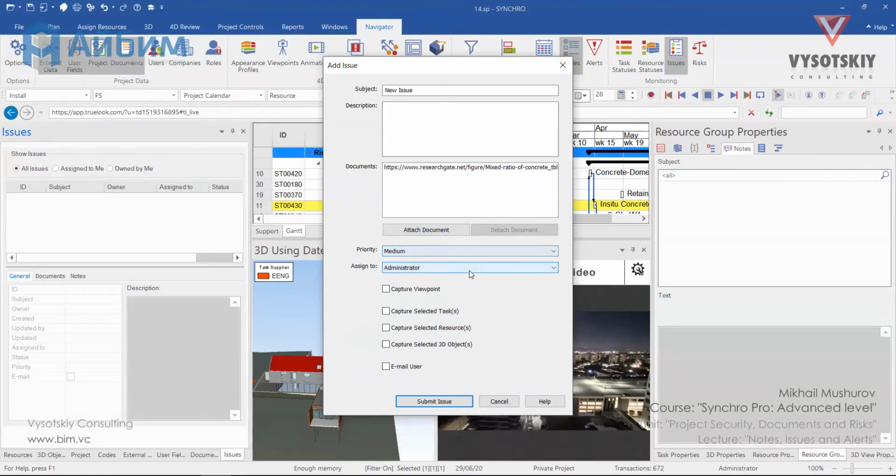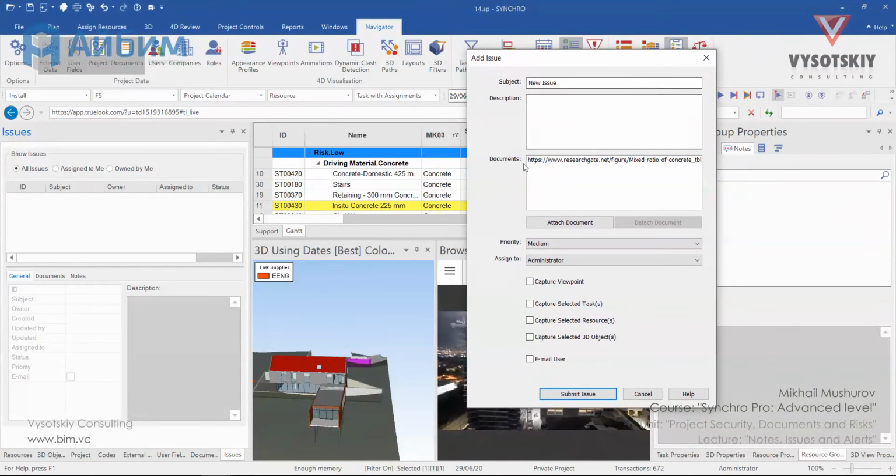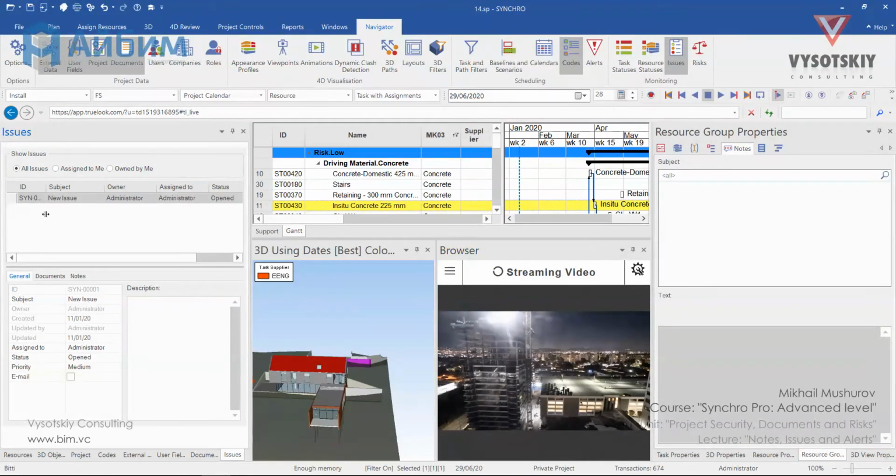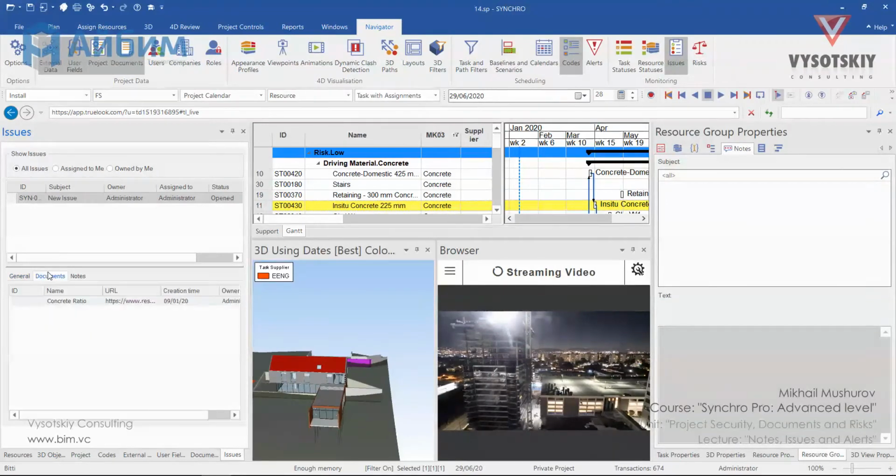Select the priority of the issue, assign it to a user, and if this issue is associated with this object, we can capture it as a resource or 3D object, and we can capture selected tasks, 3D viewpoint, or submit an email to a user. And submit it.